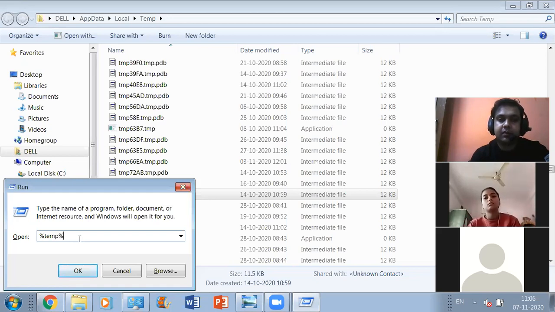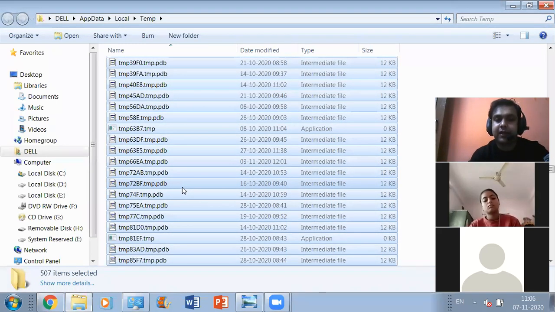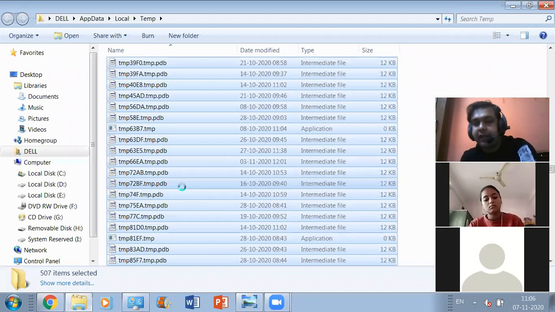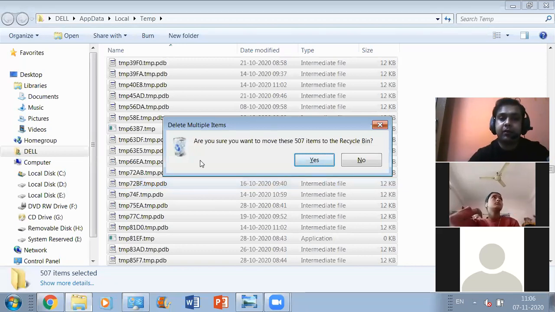So बहुत सारी files हैं ये तो. So just press Ctrl and A together for selecting all the files, and then press Shift and Delete together. In case you're not able to see that permanently deleted from your computer message, if instead you are able to see this message which is saying are you sure you want to move these 507 items to the recycle bin, उसके फिर भी आपको yes button को ही hit करना है.